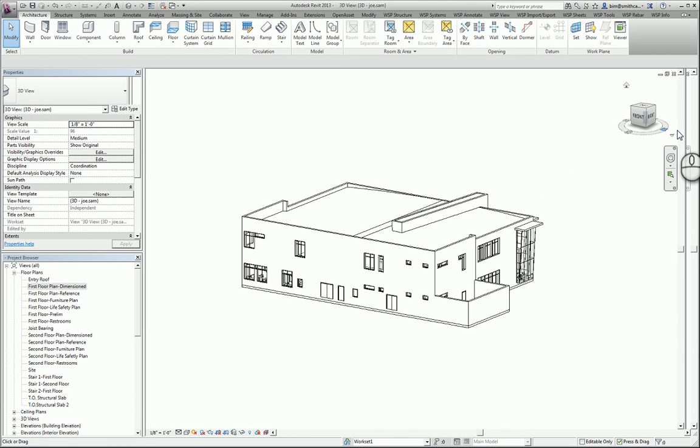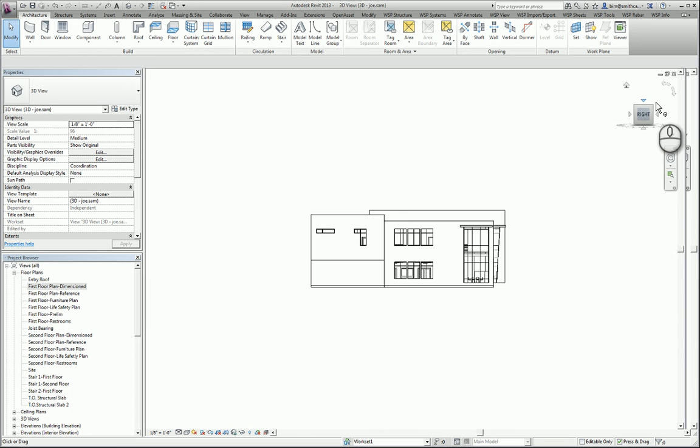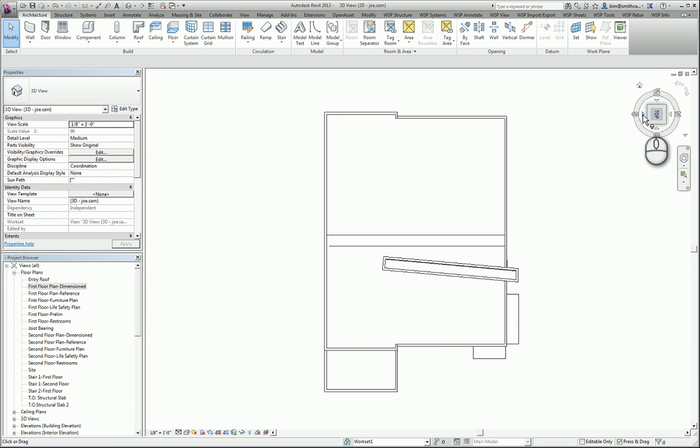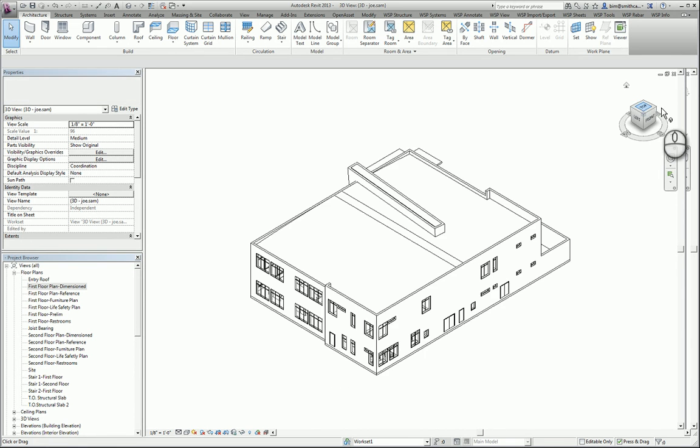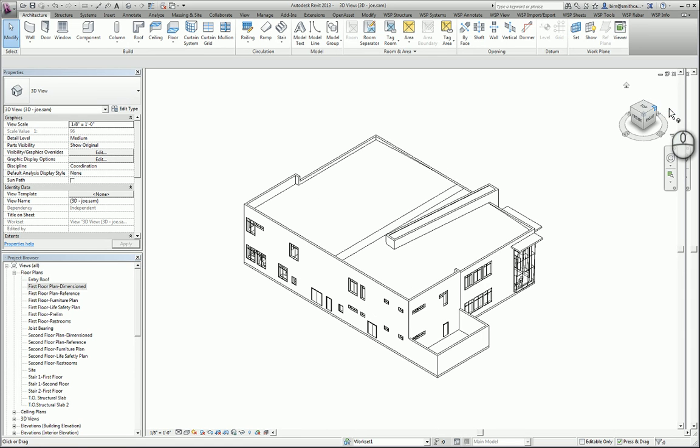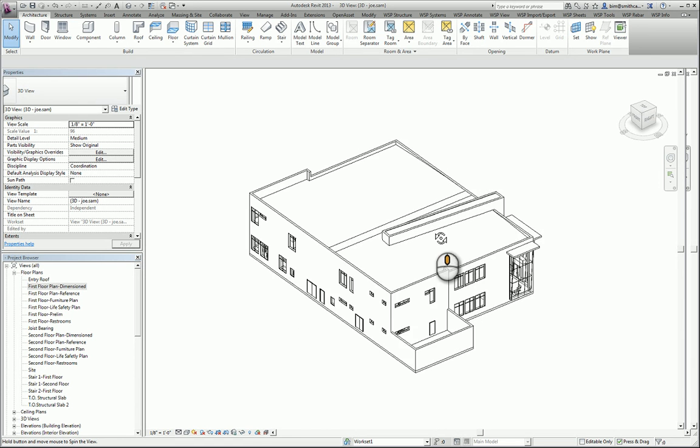I can go to the east view right away. I can go to the top view by picking on this one here, and so forth. Again, these are not plan views. These are just different views from different camera angles of the building. Okay. Again, shift, middle mouse button.